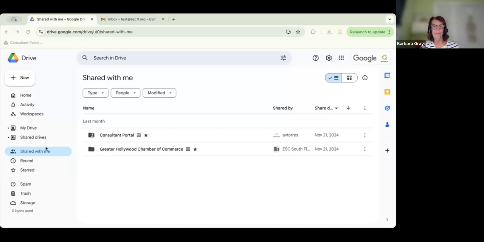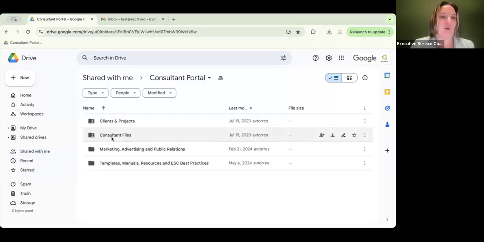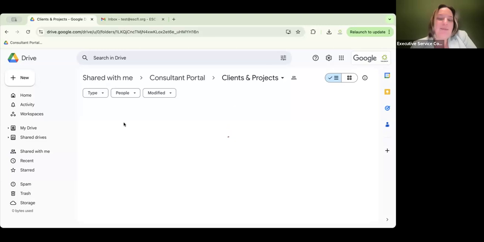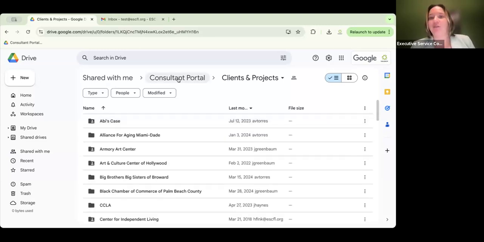Great. So I just went back to shared with me. I was like, I don't want to deal with any of this nonsense. I'm going back to shared with me, which takes me to my consultant portal. Like I said, there are these 4 main folders. Now, we've talked a lot about clients and projects, so I'm not going to go too into that. You're all familiar with that.